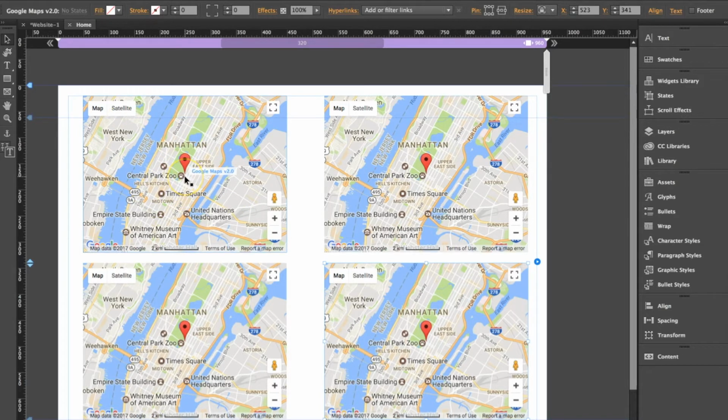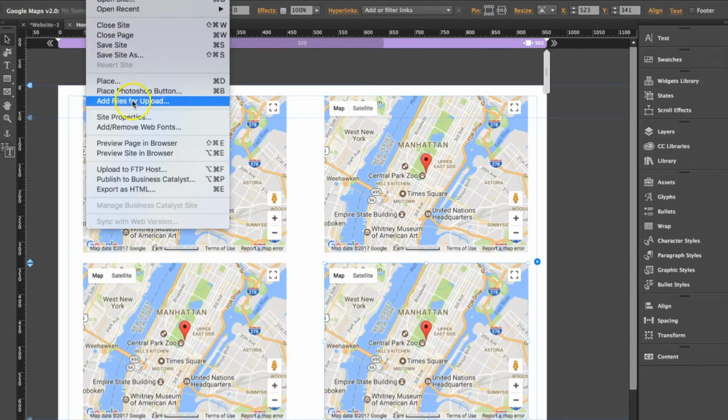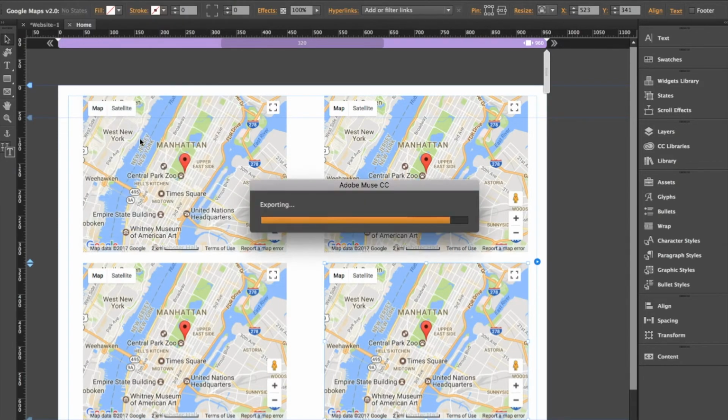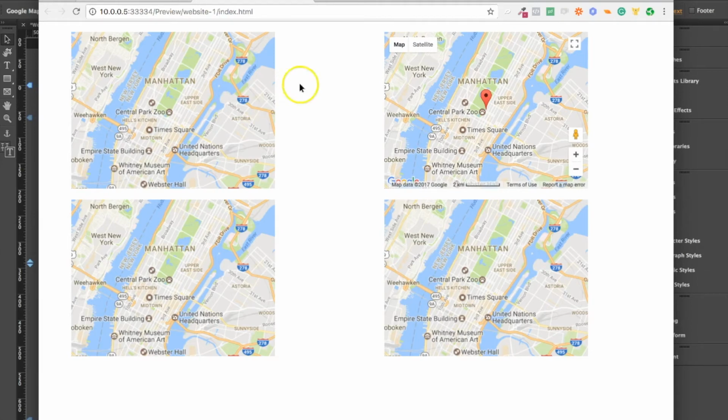contained within itself. But when you go to publish this, or when you go to preview in a browser, you're going to start to see some pretty odd behavior. So we're going to preview this page in the browser and take a look at it. Wait a minute, it looks like all 4 of them have a map, but the problem is this one here is the only one with a marker.